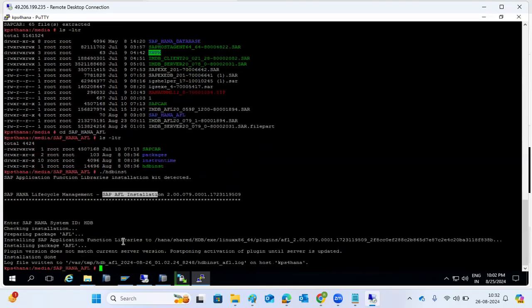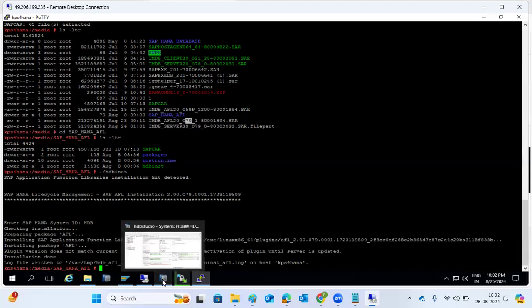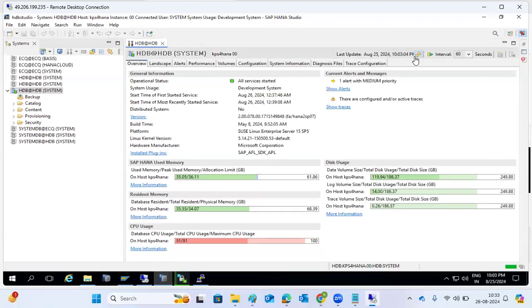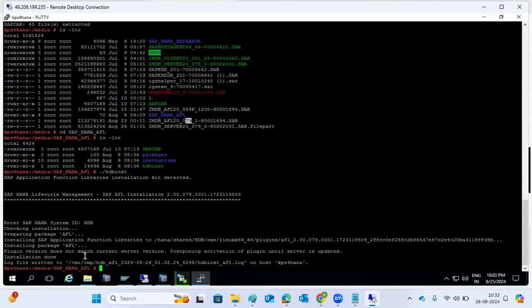Then installation. The plugin version does not match the current server version. Postponing the activation of the plugin until the system server is upgraded. See here, the plugin is 79, database version 79, but our DB version is 78. So it's mismatching. That's the reason the plugins are not installed. Activation is postponed here because the version does not match.